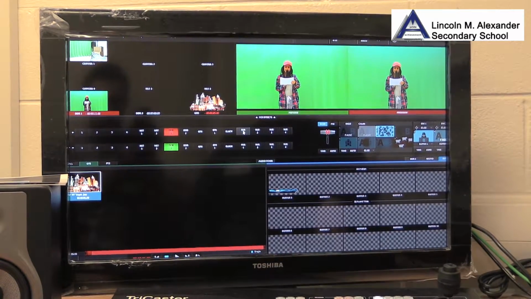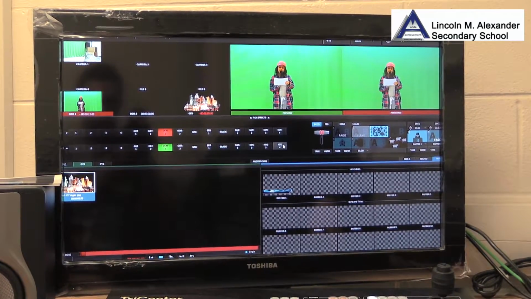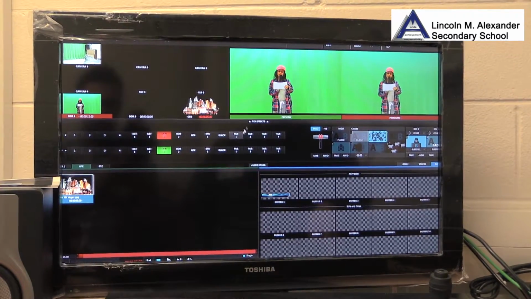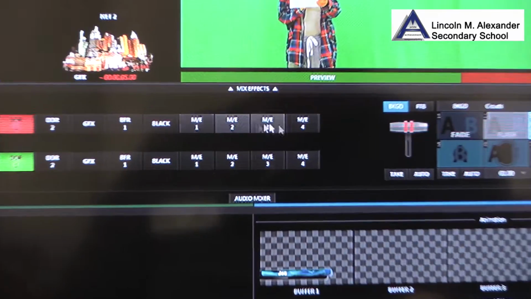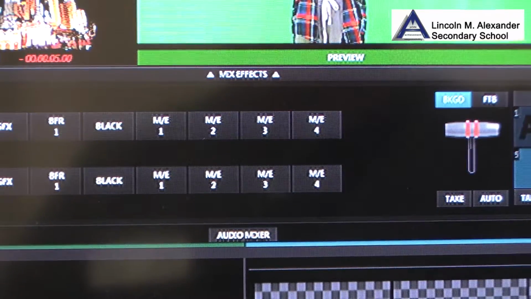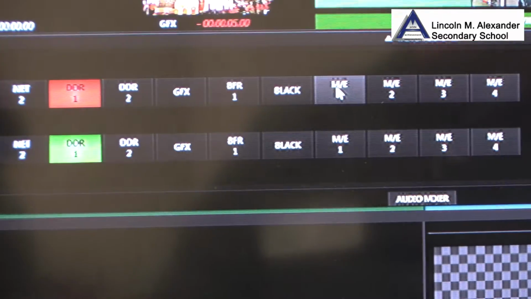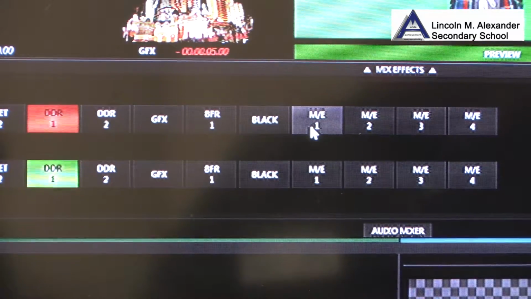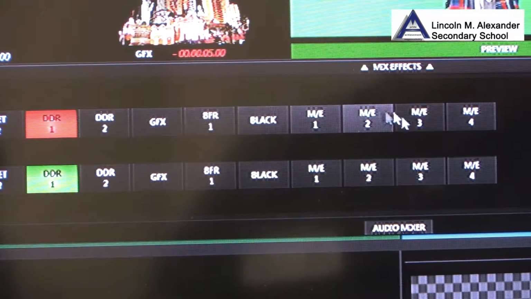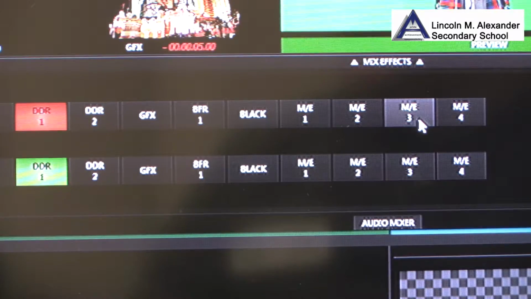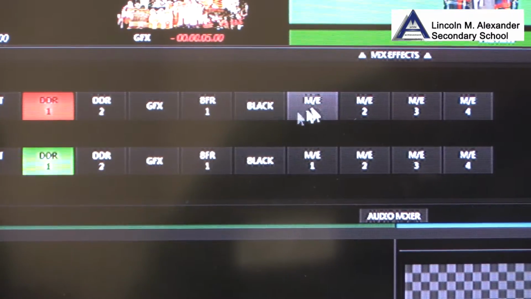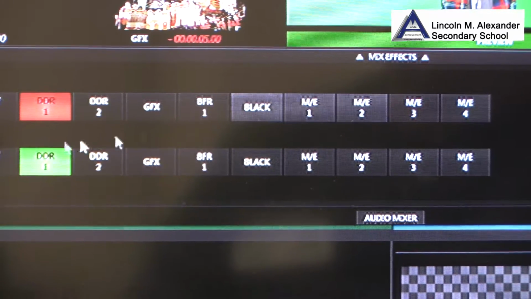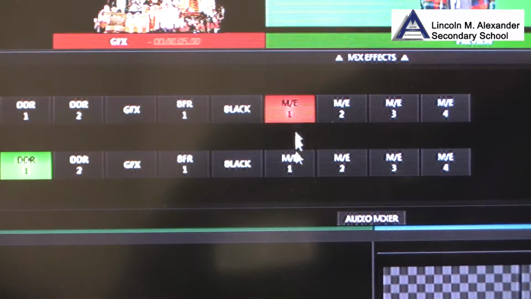And if you look here, ME1, 2, 3, and 4, those correspond to mix effects. You've got 4 different effects you could set up. Now, this is DDR1. So I'm going to use ME1 because 1 and 1 makes sense to me in my brain. If I made DDR1 show up as mix effects 3, everyone's going to get confused. So try to keep it consistent: if it's camera 1, use ME1. If it's camera 2, use ME2. So DDR1, I'm going to use ME1.